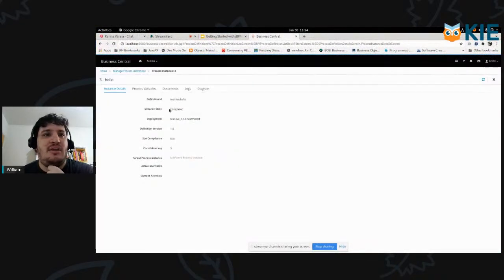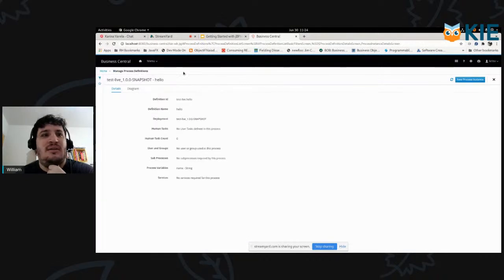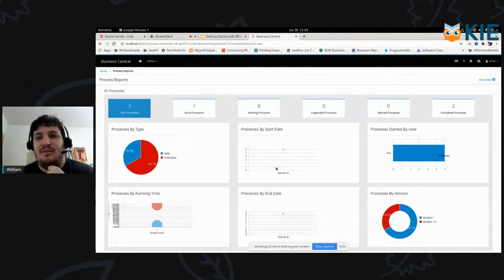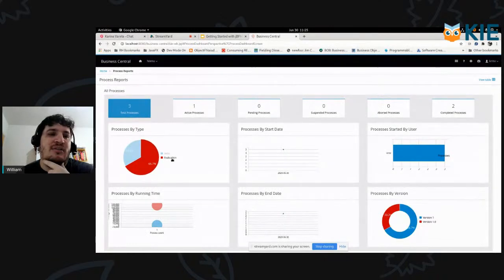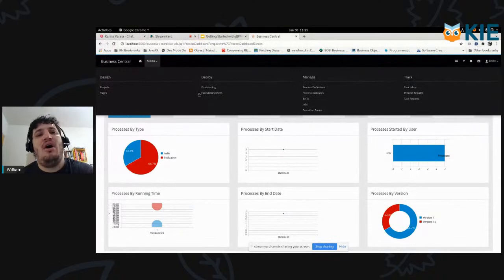We can also monitor the execution of the process. If you go here to diagram, you can see what parts of the process were executed. Everything in gray was executed, and we can monitor the execution of all the processes on your installation. I tried yesterday to see if everything was fine, so I ran this evaluation process, and today I ran the hello, which I just created. So you can see everything from Business Central. You don't need other applications to do any of these tasks.